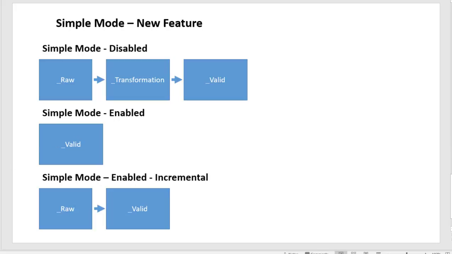Incremental load is enabled, so if you have source-based incremental load enabled, there will be a raw table and a valid table, but no transformation view. So data cleansing and data quality rules are still disabled.